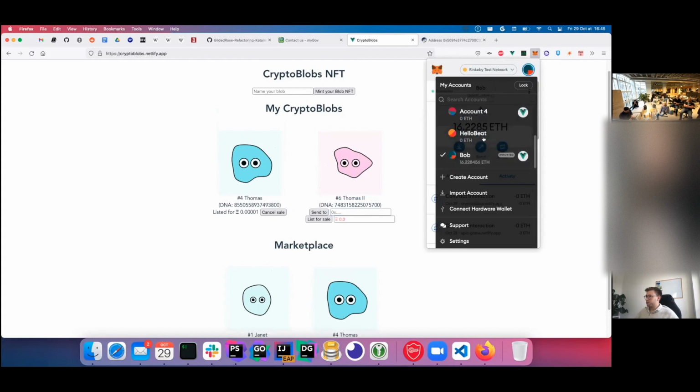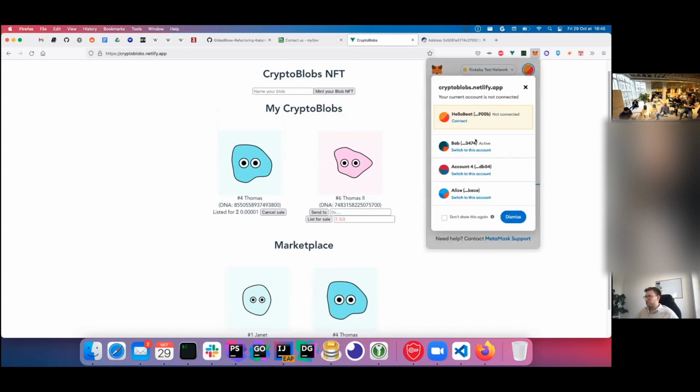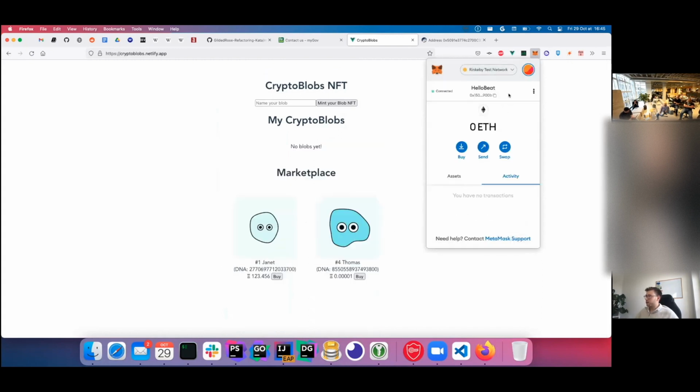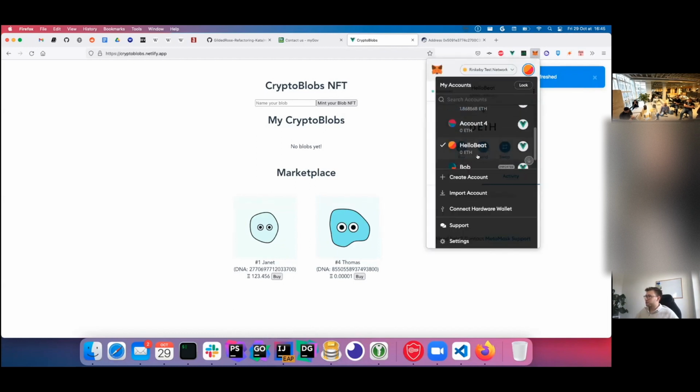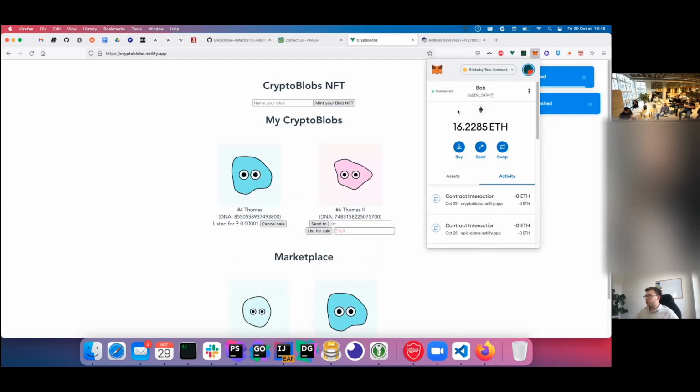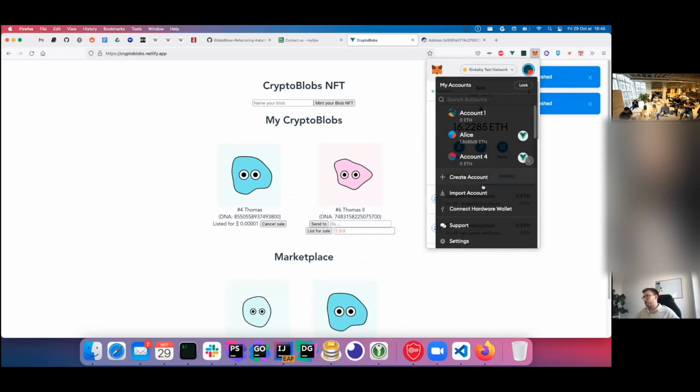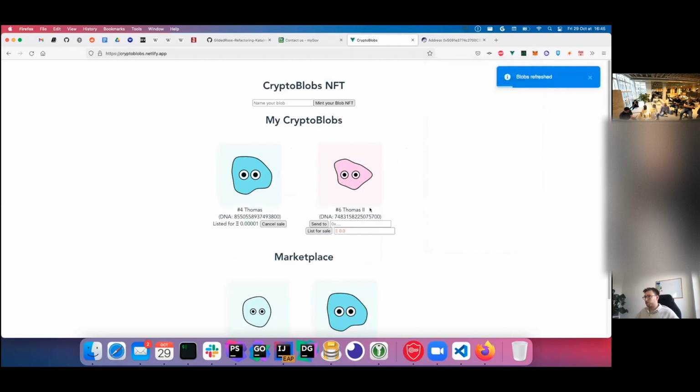I have Bob, and then I have HelloBeat that I just created. So I'm going to connect it. I'm going to copy the address. I need to go back to my account now, sorry. So going back to this, I want to send this crypto blob from my Bob account to my HelloBeat account. So I copy it in the clipboard, this. So I need to send it. Okay, there's a bug. Let's pretend it worked.